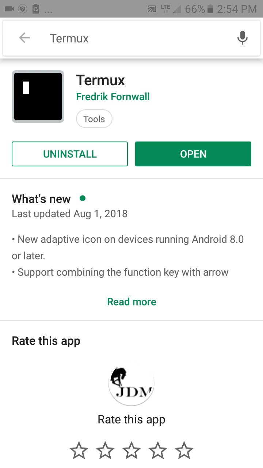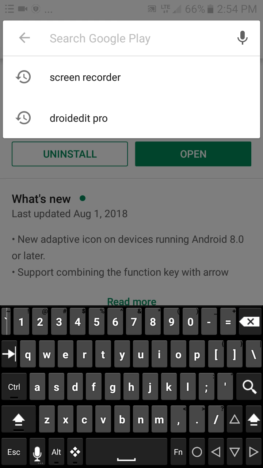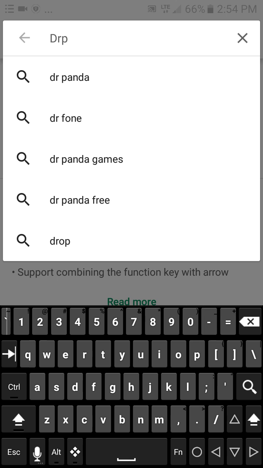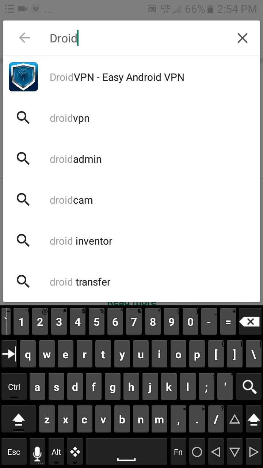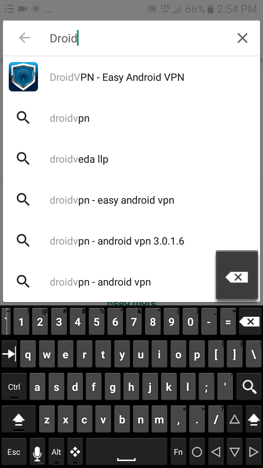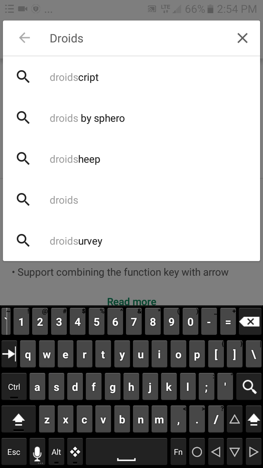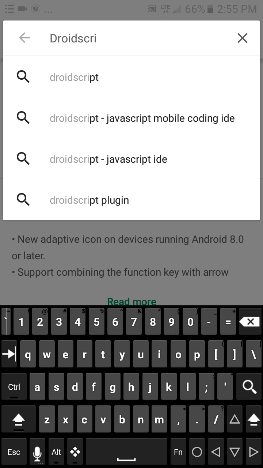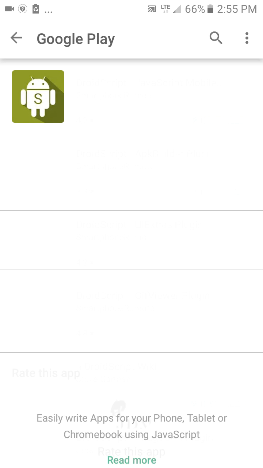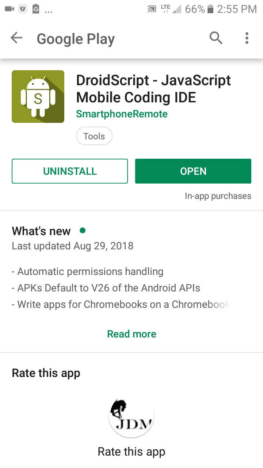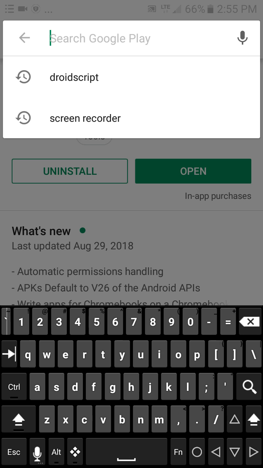And you're also going to want Droid script. Droid script is just an API that allows you, well, it's actually more than an API. So it's also a full-fledged IDE, but we won't be using its IDE features. But it's an API that allows you to create apps on an Android device. So we're gonna go ahead and install that. I already have it installed, so I'm not gonna do that.